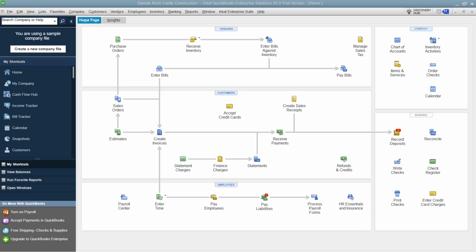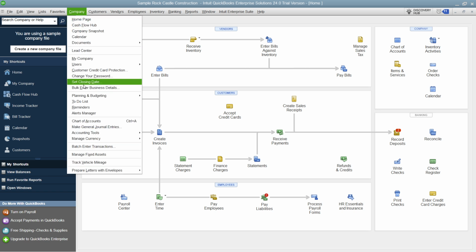In this video, I'm going to show you how to create a budget in QuickBooks Desktop. Now, the first thing you have to do, you want to go to Company up top, then hover over Planning and Budgeting, and from here, you want to click on Setup Budgets.